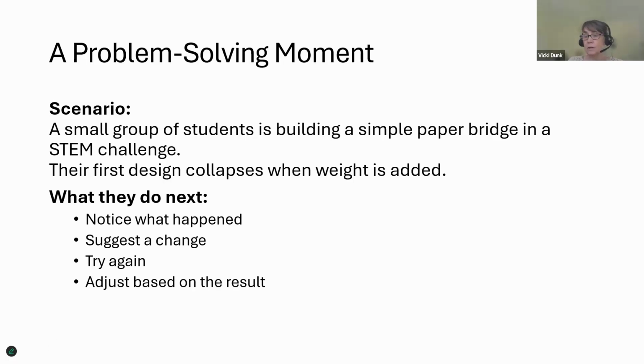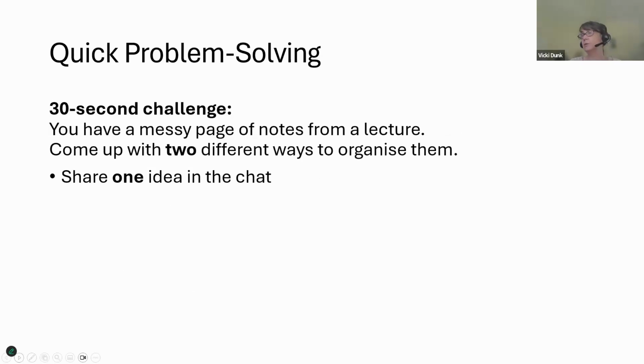All right. So I had a little activity for us to do. If you have a messy page full of notes from your lecture, I want you to come up with, you know, in the next 30 seconds, a couple of ways that you might try to organize that. So thinking of your messy note, type something into the chat now about ways that you might think about organizing the notes. So we'll do a little problem solving cycle together.